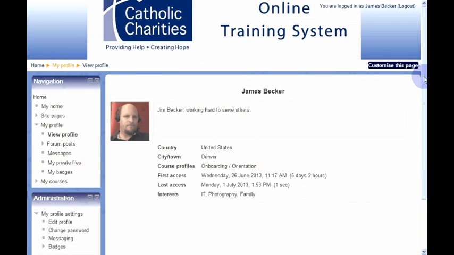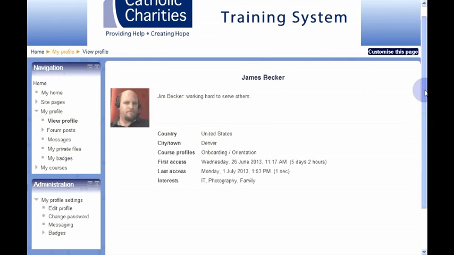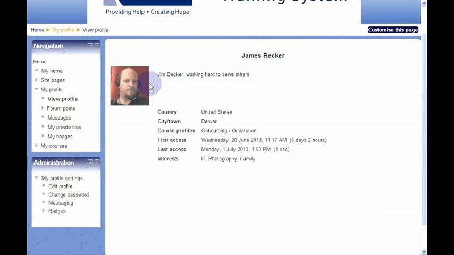Okay. Once we are logged in, the first screen it's going to take you to is your profile screen. If you notice on mine, I already have my picture loaded in here. I have some interests loaded in. There are some of the default settings, but then there are also the course profiles of what courses I have already registered for. It'll tell me when I first and last accessed the system as well.